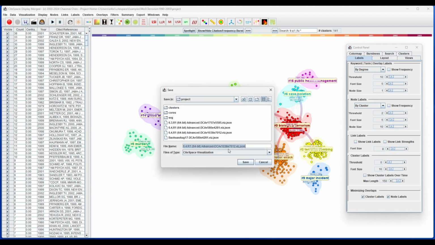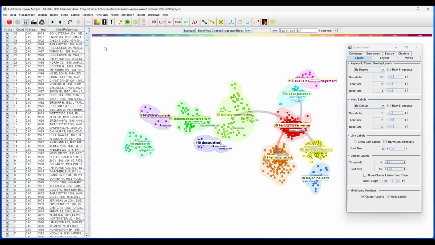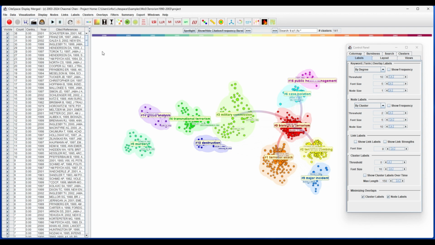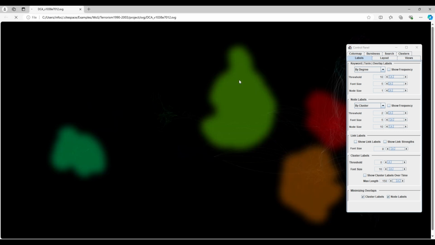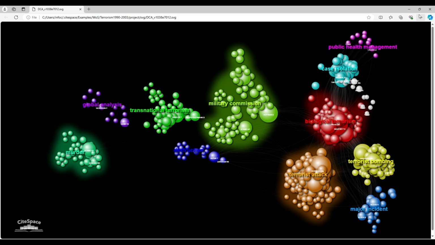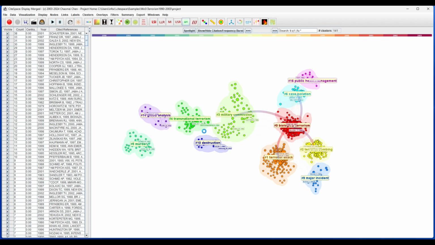Save the visualization to a .viz.json file so that you can share the file with your friends and they can open it on their computer without having the original data files. We have a video on how to do it. You can view the visualization in SVG in your browser. In addition to the cluster labels generated by CiteSpace internally, you can also generate cluster labels and cluster summaries with GPT models from OpenAI or Llama.